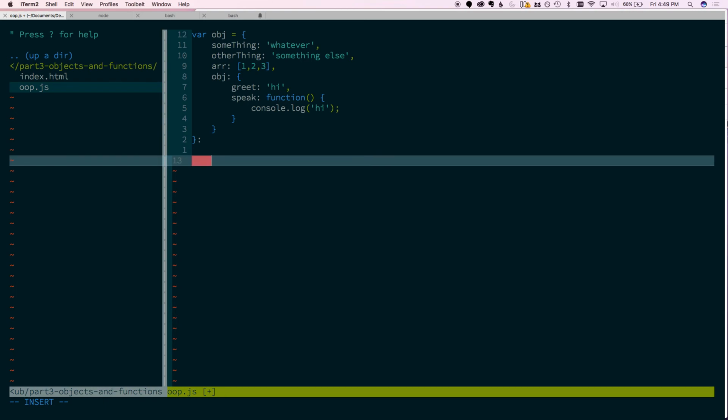Has anybody not heard the term object-oriented programming? Is that term new to anybody? Do you guys feel like you know what that is, or have you just heard it? I don't know what to compare it to.